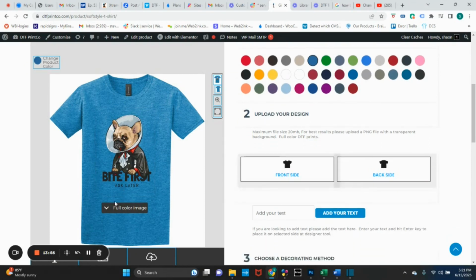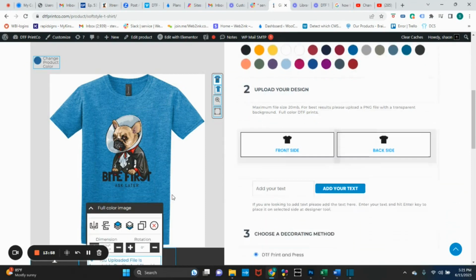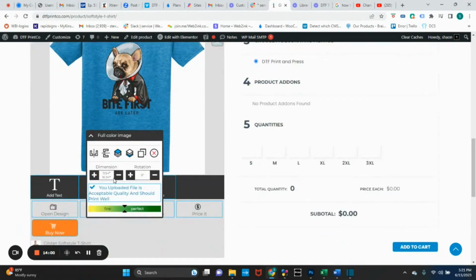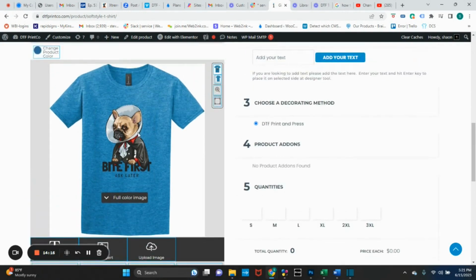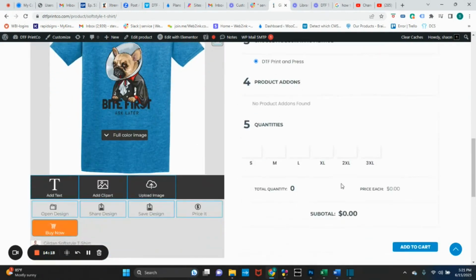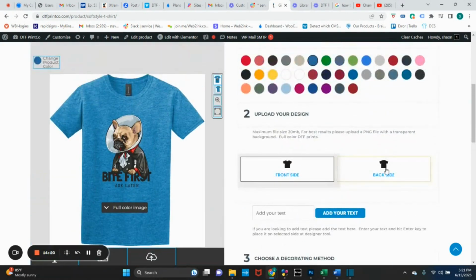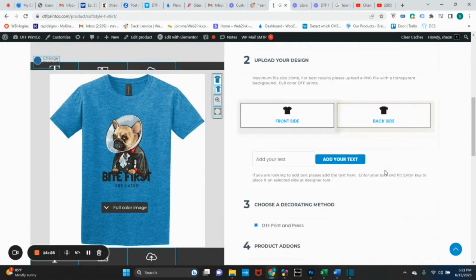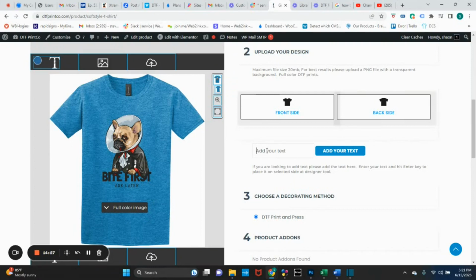You're going to have some additional options with this drop down right here. So you will be able to adjust the sizes by clicking. You'll be able to adjust the rotation. And you've got some other tools here for flipping and duplicating and layering. But the vast majority of time, people are uploading a single file to the front and maybe even a single file to the back. So right here, if we wanted, we could upload a file to the back. Then right here, we can also add text.